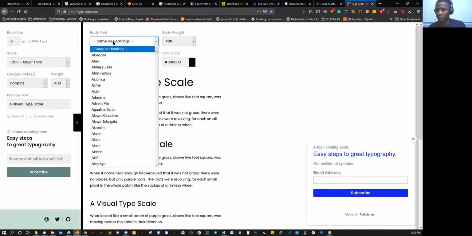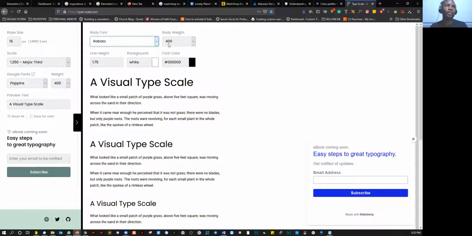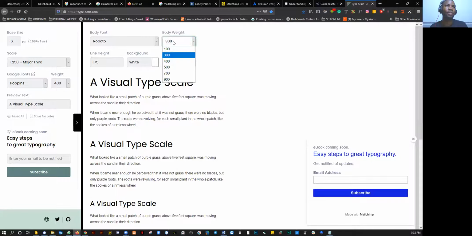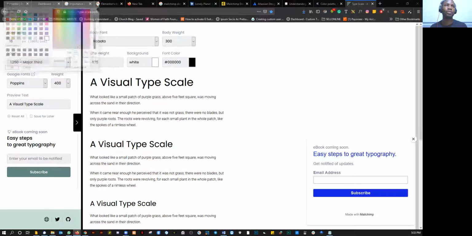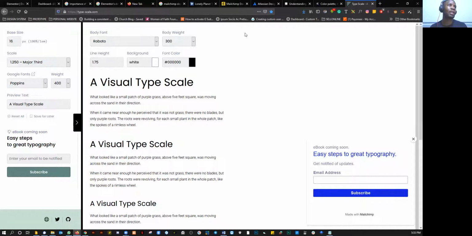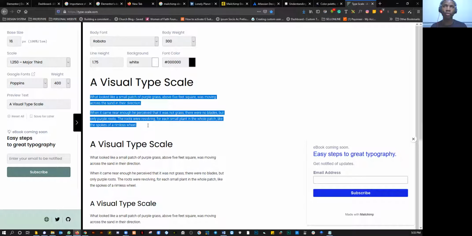So let's look for our Roboto font. These are Roboto fonts. Let's make it 3. So this is what I normally use this tool for, to set up the typography for my website. It kind of gives me a visual representation of how my body content will look. So let me pick. You see the line height 1.7, the background is white, the color is black. So I already see how the body text is going to look.